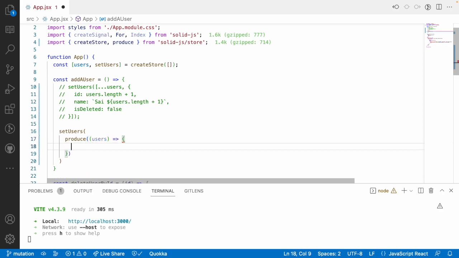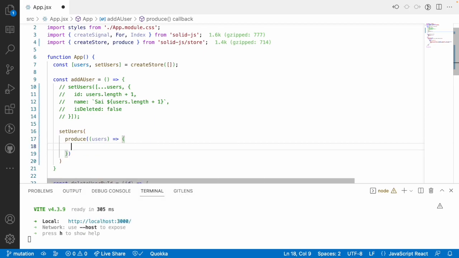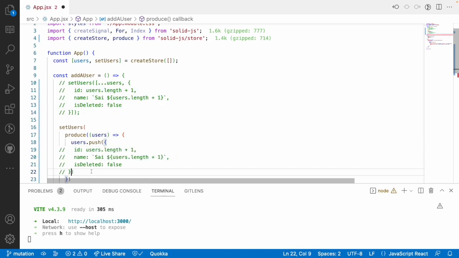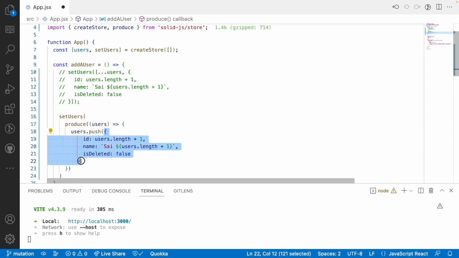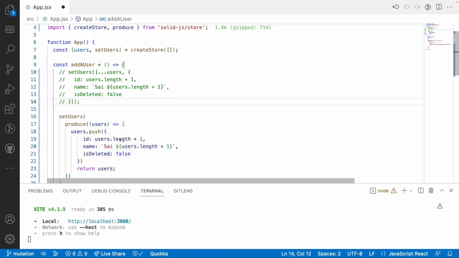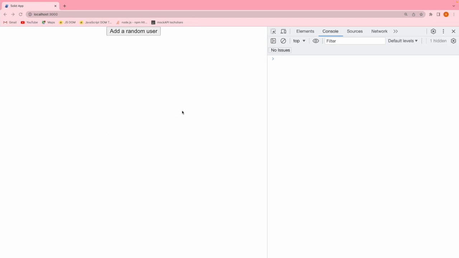Now, to this current store value, I want to update users with users.push of this particular object. So let me copy this, put it over here, and uncomment it. You can see I am pushing a new object into this, and let me return these users from our produce. Let me format this and save it. Now let me go to the browser and check how the add feature is working, whether it is working fine or not. Let me go here and reload.